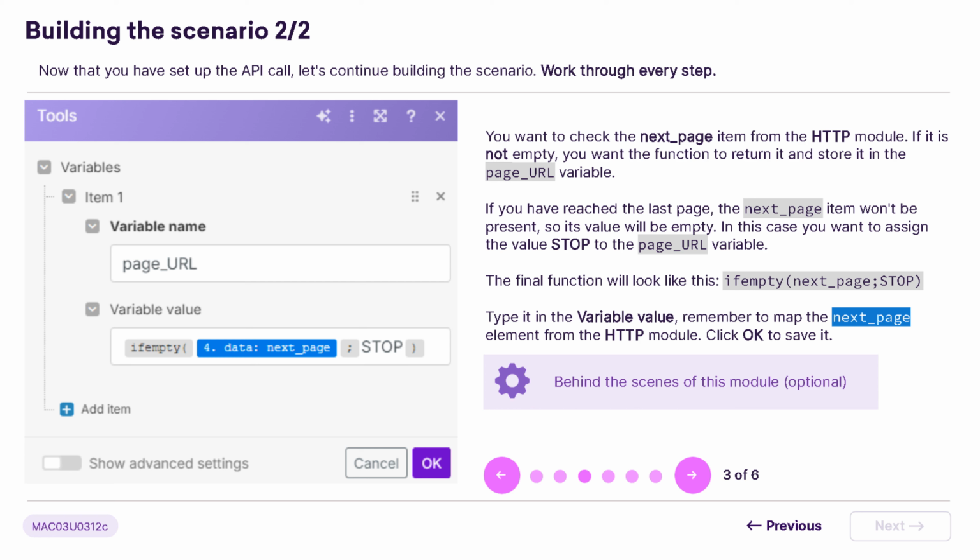The function you'll use is ifEmpty nextPageStop. This function checks if next_page is empty and returns stop if so, preventing unnecessary actions. Ensure you map the next_page element correctly from the HTTP module when entering it in the variable value. Once that's done, remember to click OK to save your setup. This setup helps manage the flow effectively, ensuring your process stops at the right time, keeping everything efficient.